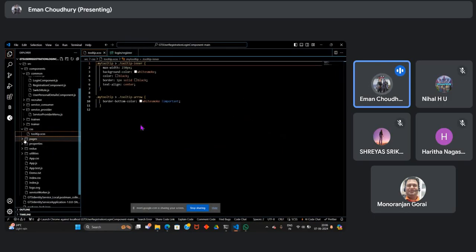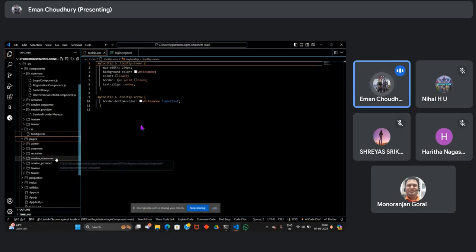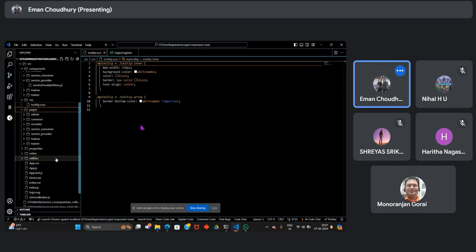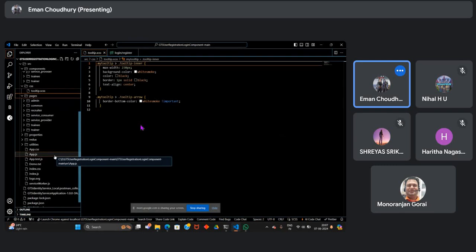Then there are pages, in which each and every page is done separately so that the user interface could be done better. What is app.js? App.js is the app that will help us run React on the local server using Node.js or the terminal.